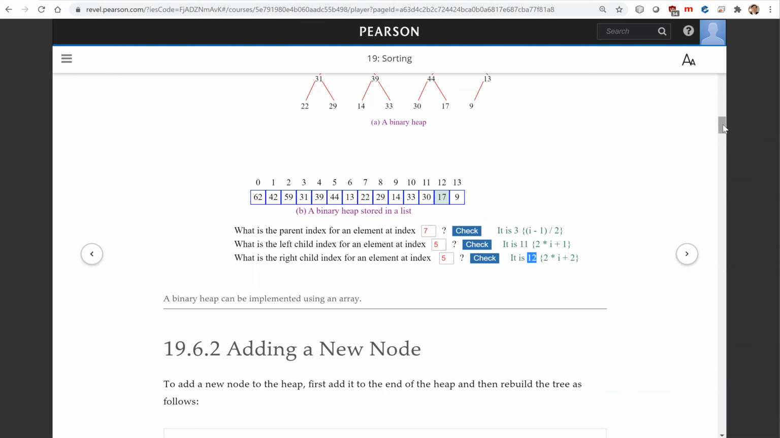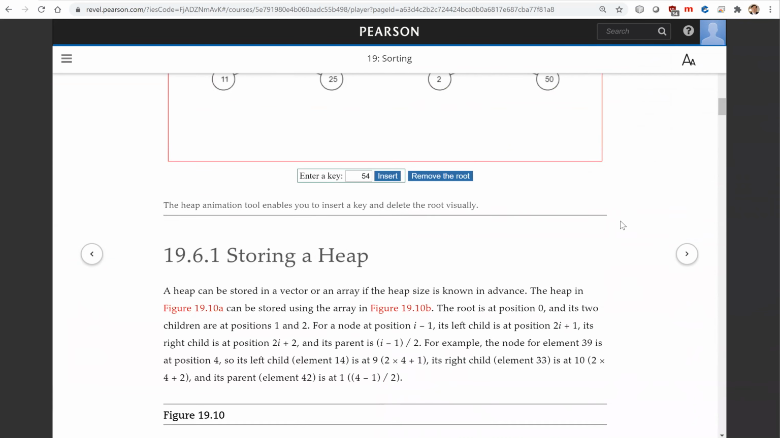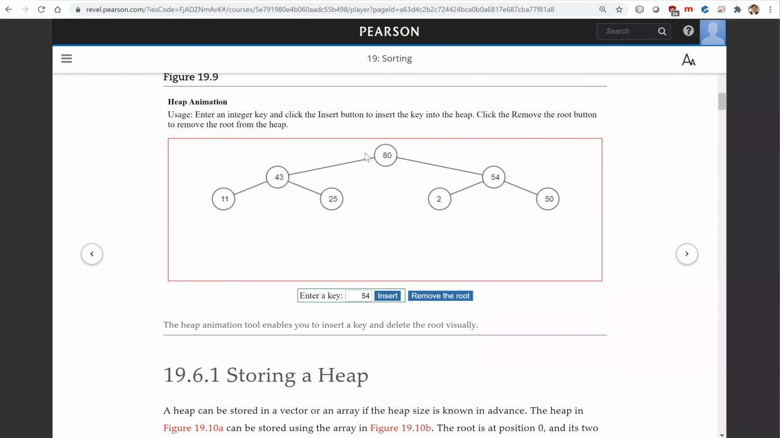This is very important in order to perform the algorithm for adding a new node and for removing the root. So when you remove an element from the heap, you always remove it from the top. So here is 80. You can remove it. You always remove it from the top. When you insert, always insert at the open position.